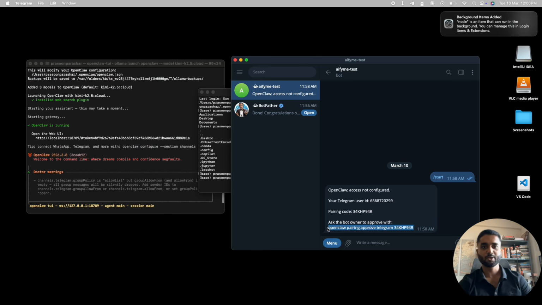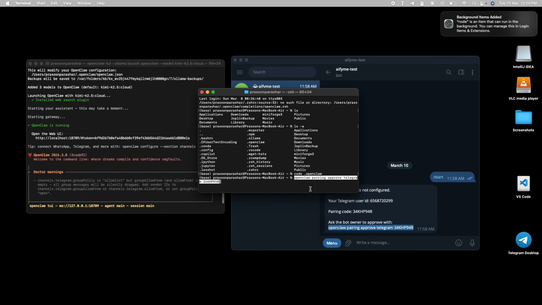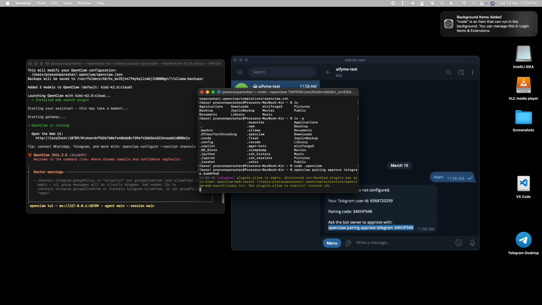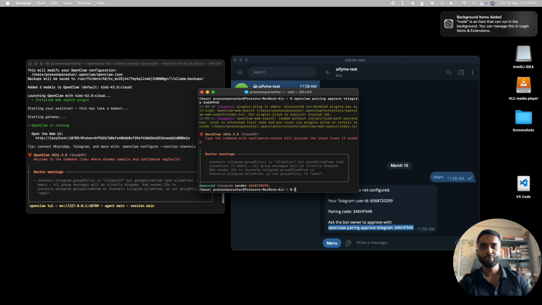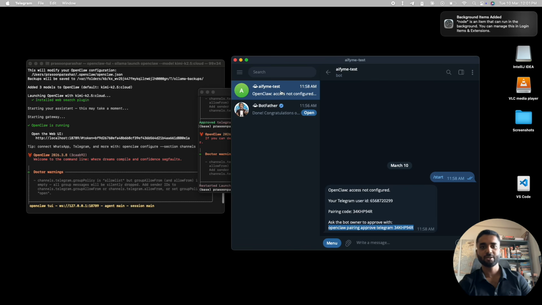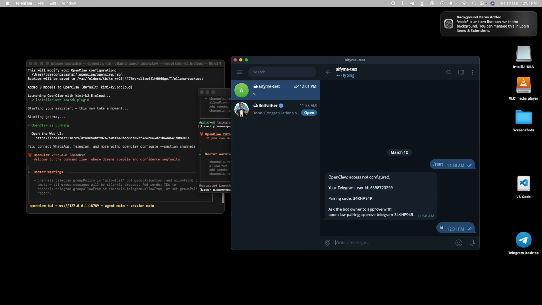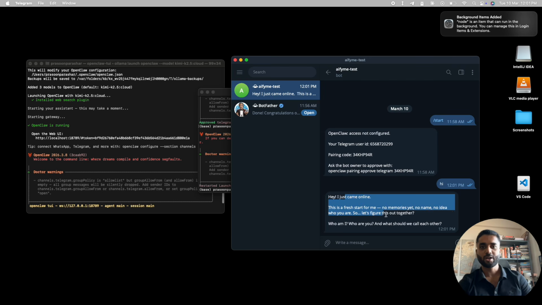Copy paste this OpenClaw pairing command and do gateway restart. So say hi on Telegram. And we got this very nice reply from bot. So I'm using Telegram web. You can use it from your mobile or so.